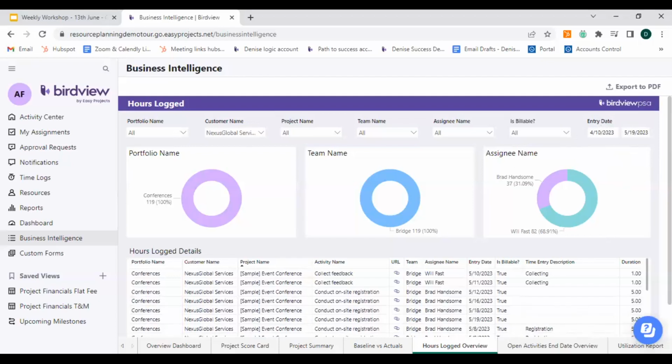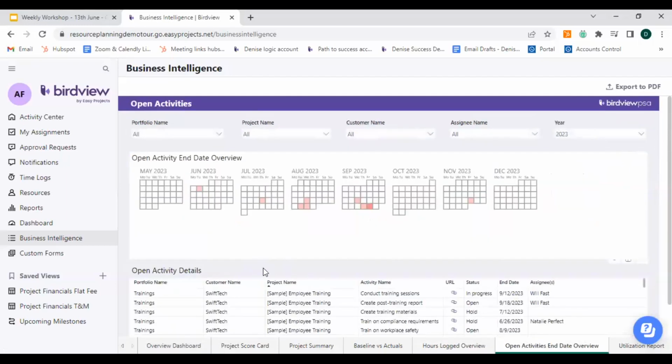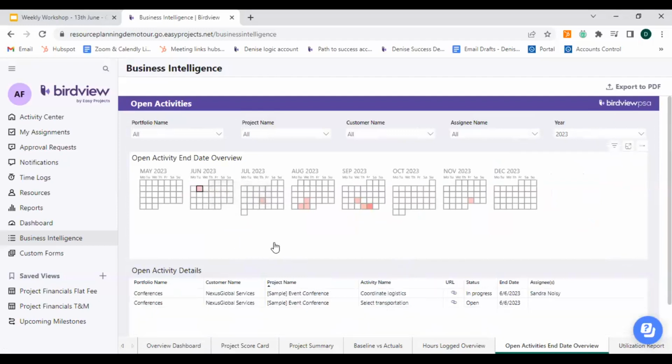The next dashboard that we have is the open activities end date overview. So this is basically giving you information for all of the activities that are open within the system. You can pick a specific date if you want to. So let's say I pick June the 6th. You can look at the tasks that were supposed to have ended on the 6th.